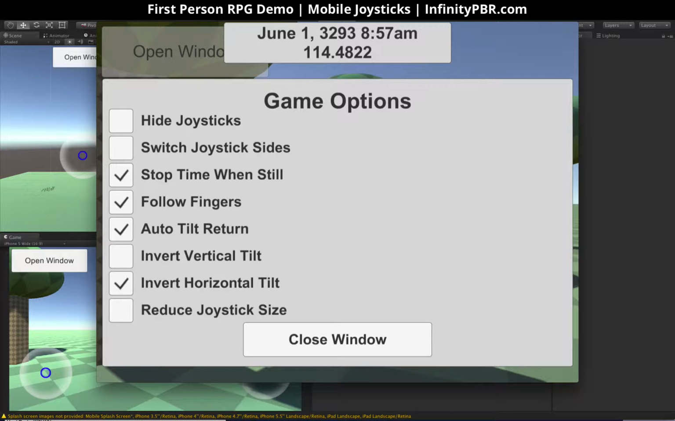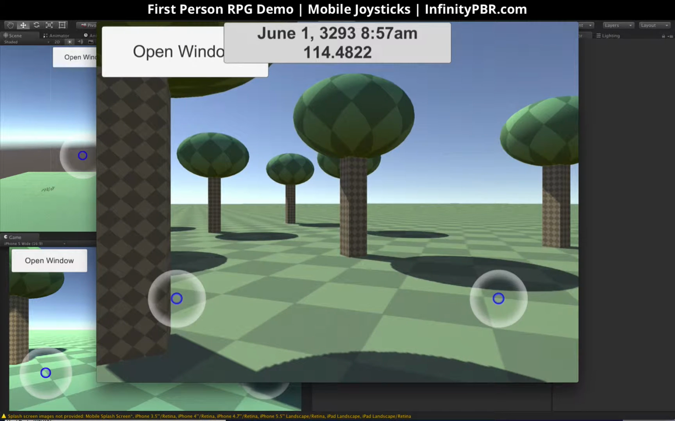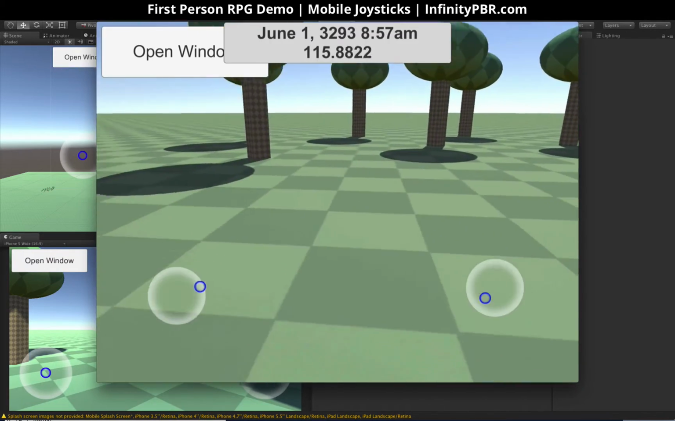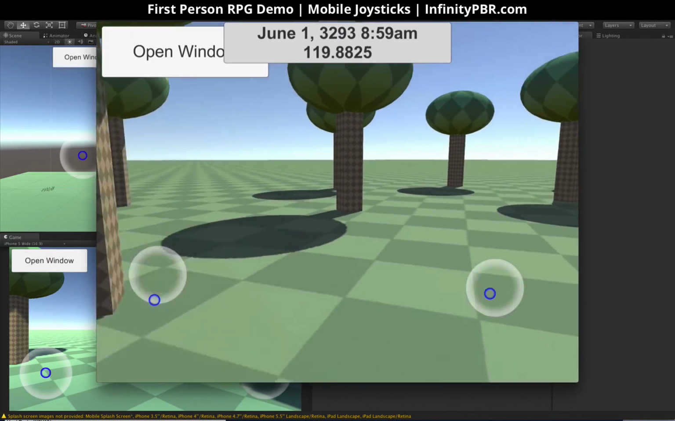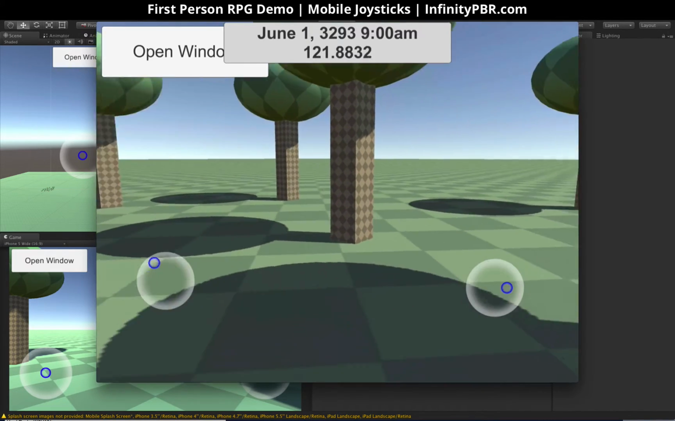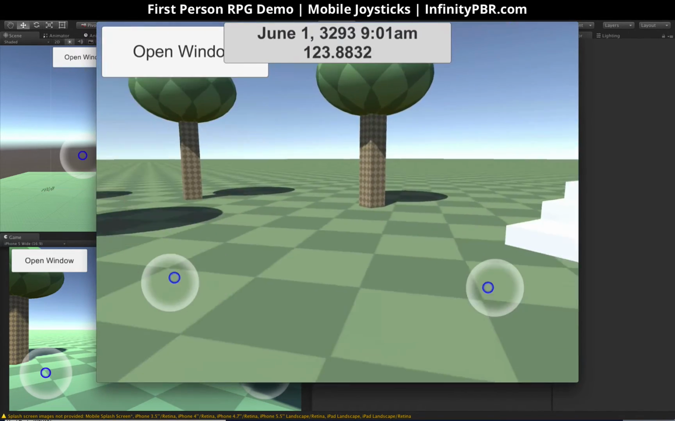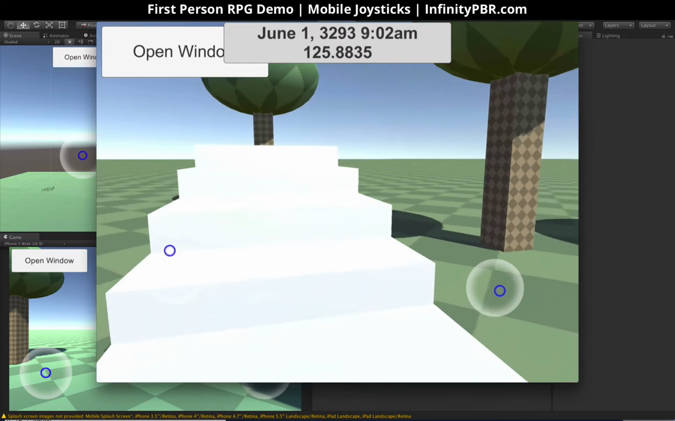And then reduce joystick size. This is for large screens like this iPad. It lowers the size of the joysticks by 1/2, so the thumbs don't really have to move as far in order to do the movement. And also it doesn't cover as much of the screen up.